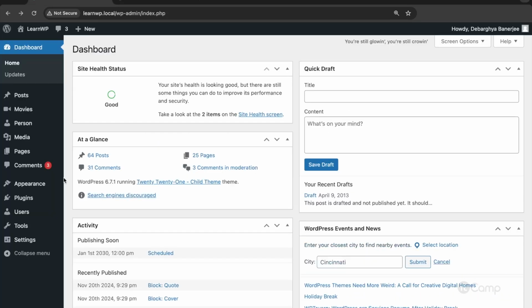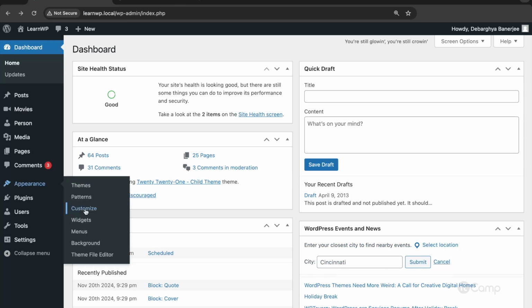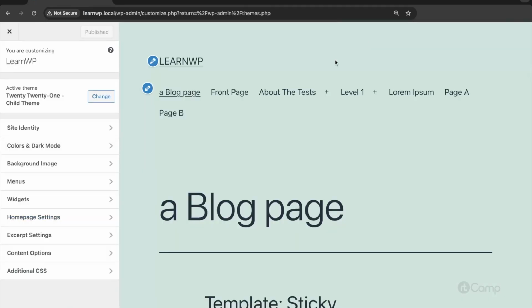On my local site, if I go to the Appearance menu, I can click on the Customize option. This option opens the Customizer panel, where on the left side you can see all the available settings, which we refer to as the Customizer panel. You will also find various sections and panels, each with its own settings. On the right side, you will see the live preview of your site. Any changes you make will be reflected here.